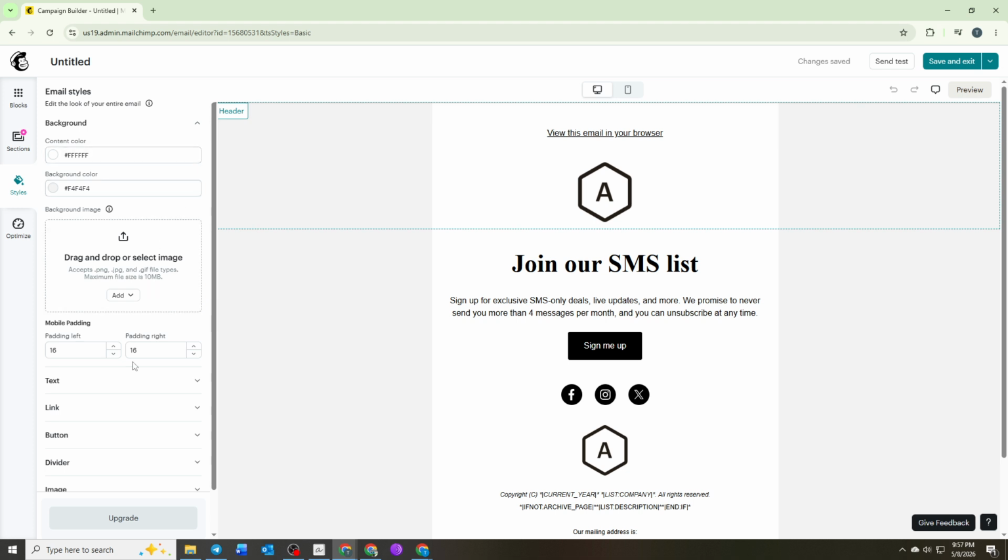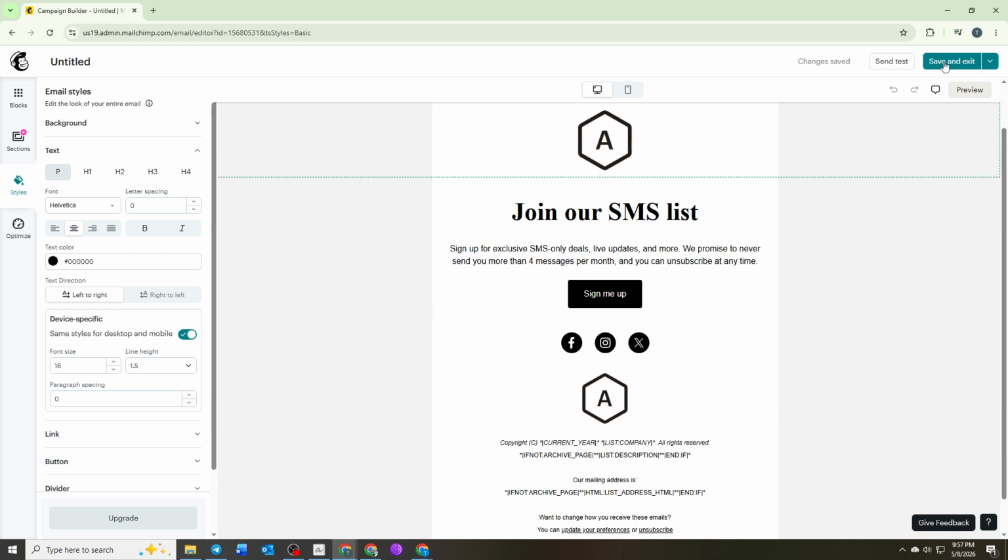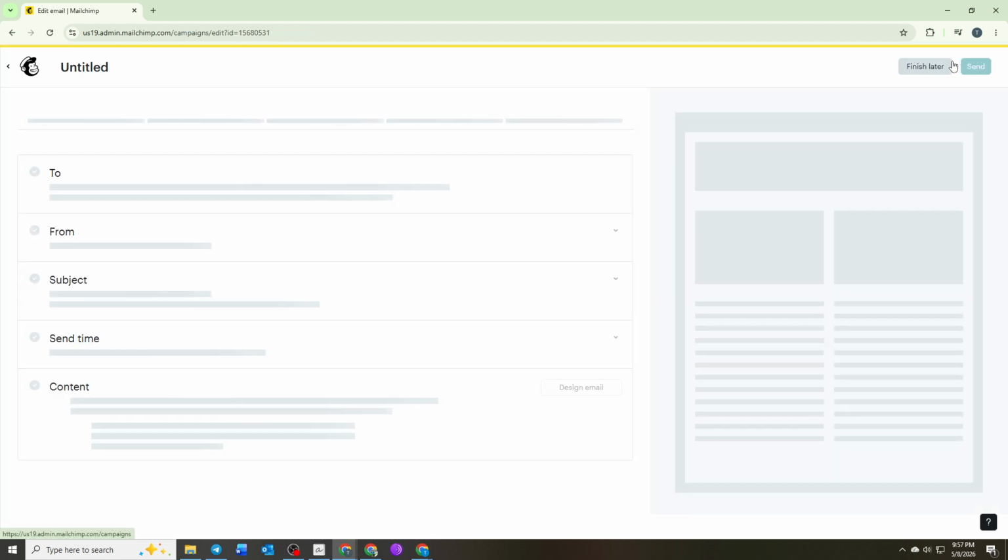Once your design is complete, click Save and Exit in the upper right corner. You'll then be asked to name your template. Choose a clear and memorable name so you can easily locate it later for future campaigns.